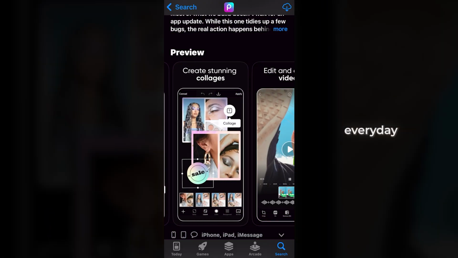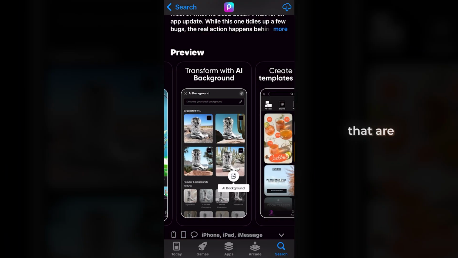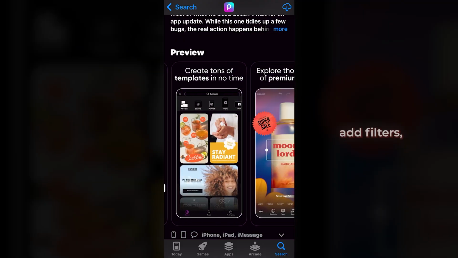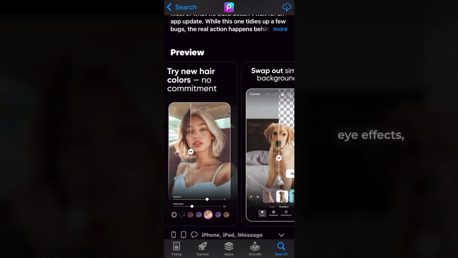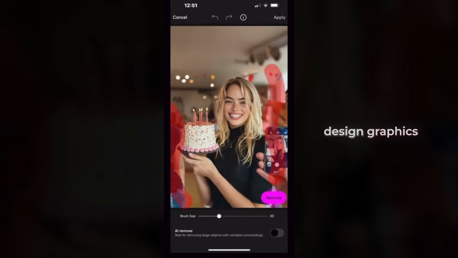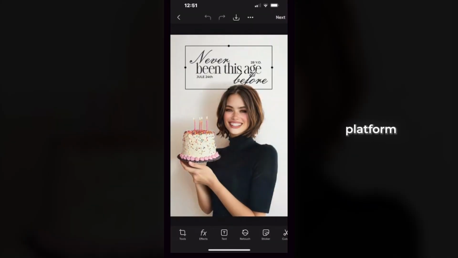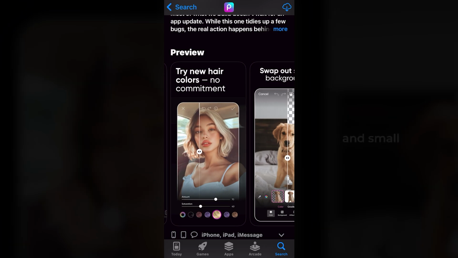It's designed to give everyday users access to creative tools that are often found in professional editing software. With PicsArt, you can retouch photos, add filters, create collages, apply AI effects, edit short videos, and even design graphics for social media. The app positions itself as an all-in-one editing platform for casual users, content creators, and small businesses.